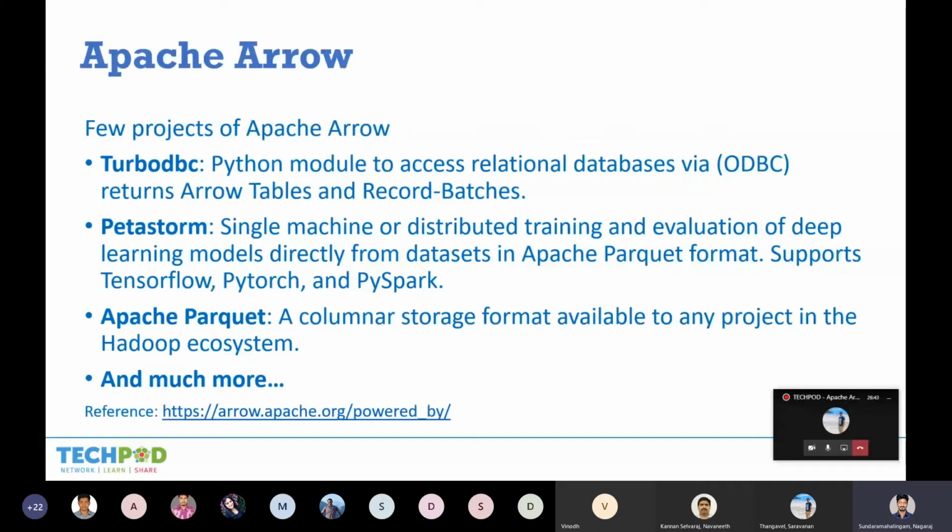Parquet is nothing but a storage file format of Apache. So you can store the data in a binary format, which increases the performance. It supports popular deep learning and machine learning libraries like TensorFlow, PyTorch, PySpark. As I said, Apache Parquet is nothing but a storage format, a binary storage file. You can find more projects on this link.